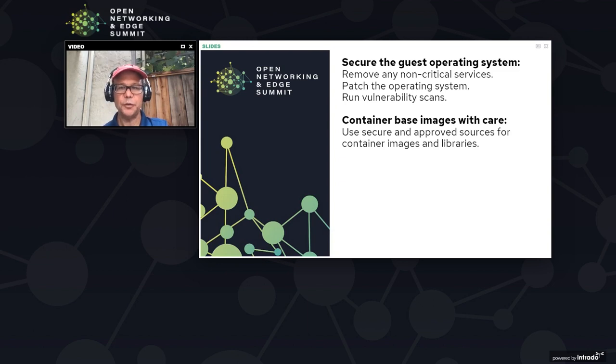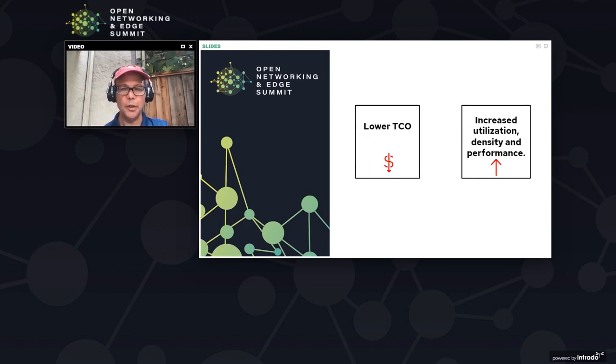Be careful to use container-based images that are trusted and vetted, because when you pull any container-based image from the wild, you don't know: does it maybe have a virus, is root access enabled, what packages are running on it. If you use a trusted container registry, then those images are pre-vetted and pre-secured. In closing, with containers on bare metal, you have a lower TCO and an increased utilization density and performance.